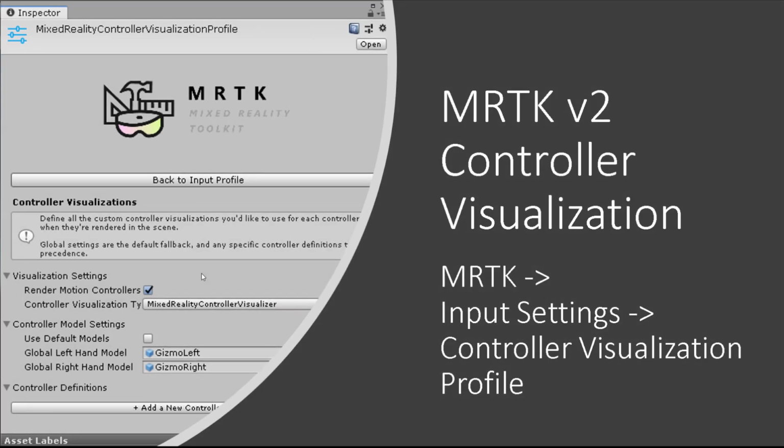So, if we look at the actual configuration for the Mixed Reality controllers, you'll find these in the Mixed Reality Toolkit Input Settings Controller Visualization profile. You can either jump straight to this or navigate to it however you wish. You have an option of selecting what type of visualizer you want to use. Obviously, the Mixed Reality Toolkit comes with one out of the box that you're free to use.